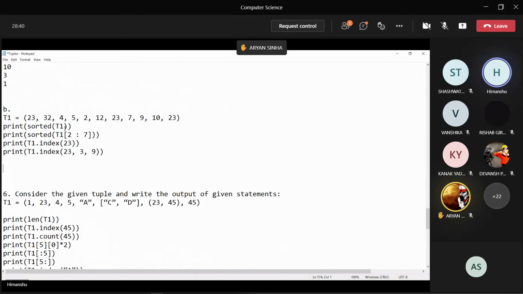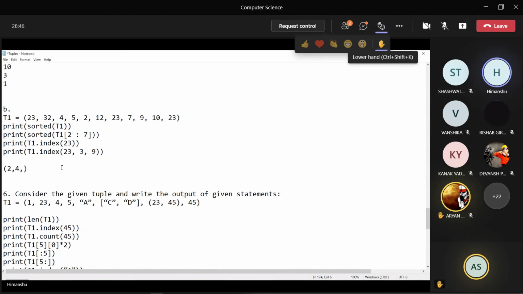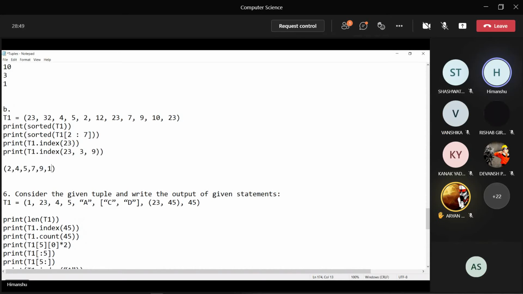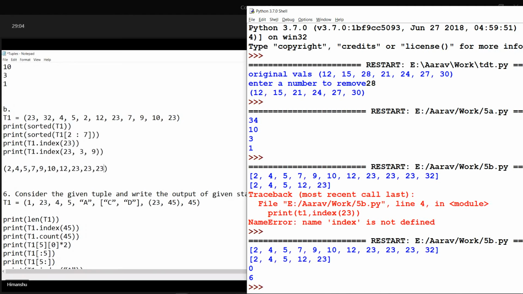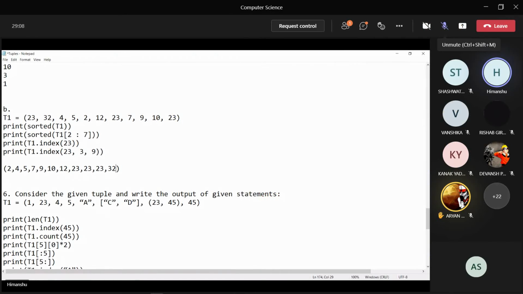Sorted of T1 will print the tuple in sorted order. So it will be 2, 4, 5, 7, 9, 10, 12. Then we have 23 three times, 23, 23, 23, and then 32.